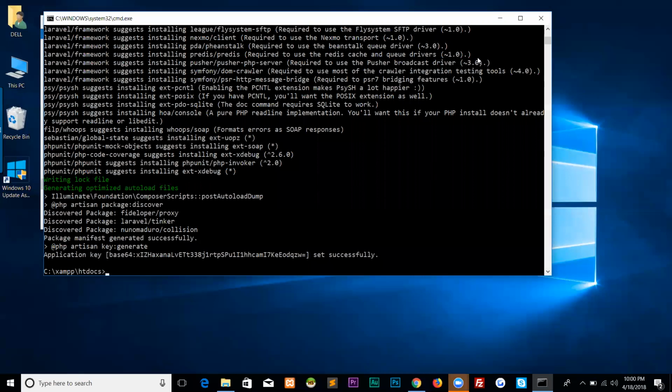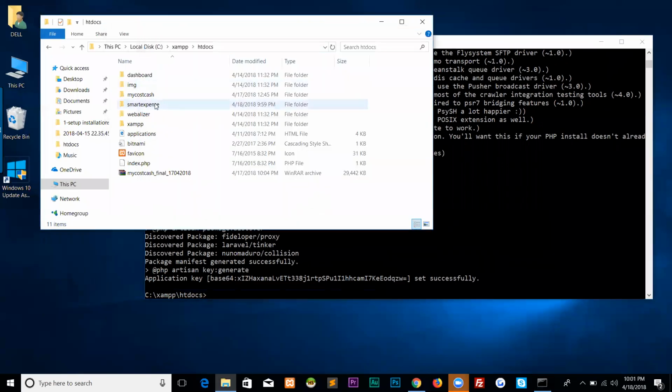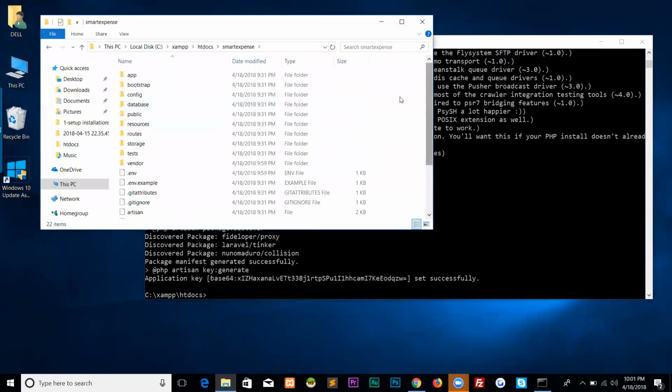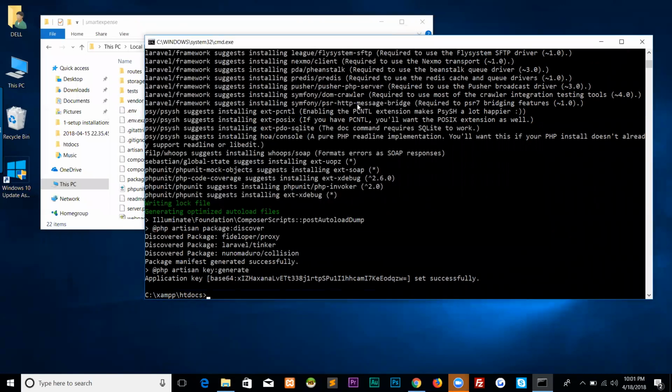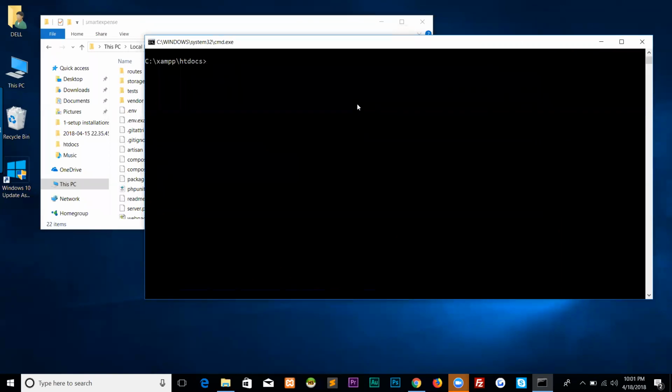So congrats, we have successfully downloaded the Laravel source. PHP artisan key:generate, application key base64 is generated and set successfully. So let's check our smart expense directory. Here the source is downloaded, and we can check it. Now clear the screen, and we are in htdocs. Go to your directory, cd smart expense, hit tab, and you are in the smart expense directory.